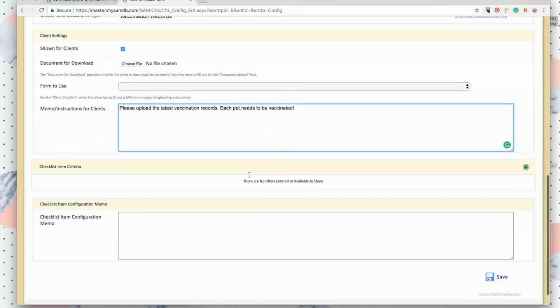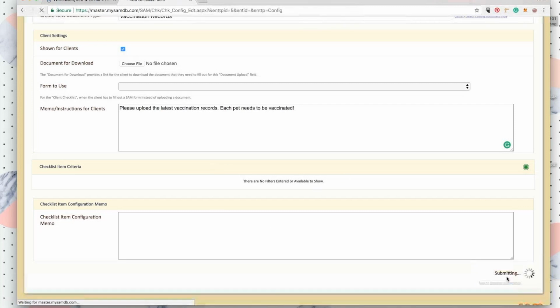There we go, great. Then it's going to ask for criteria. So I'm not going to do any criteria on this one, but I will do another one where we will do criteria. And we'll go ahead and save.